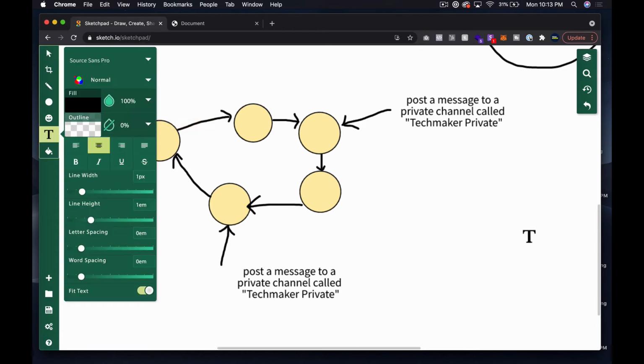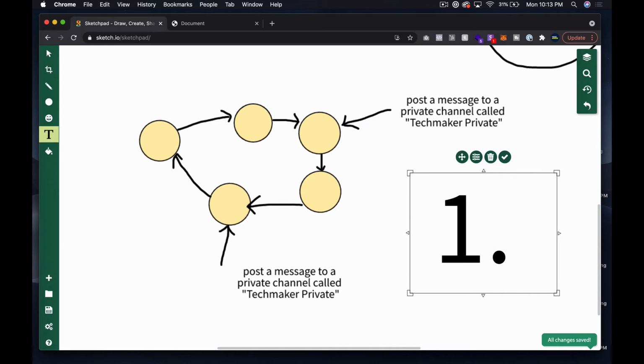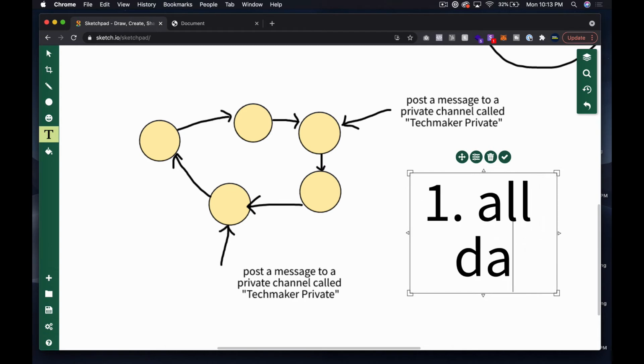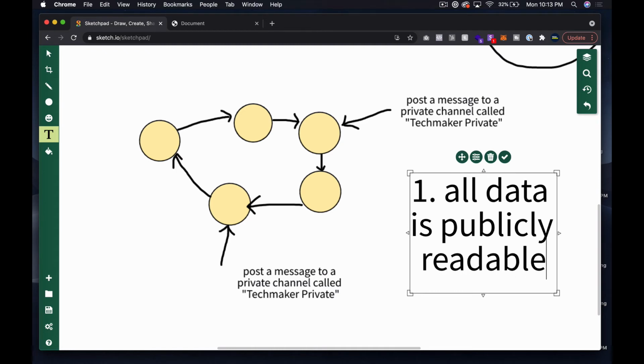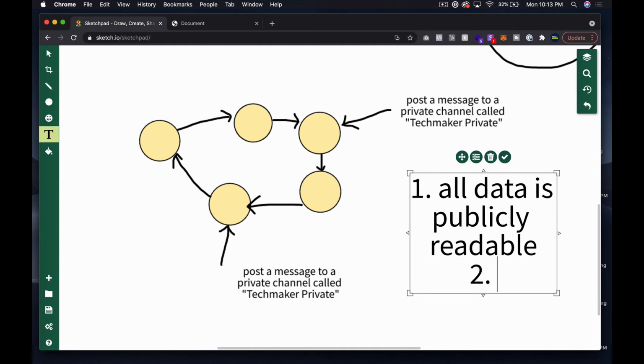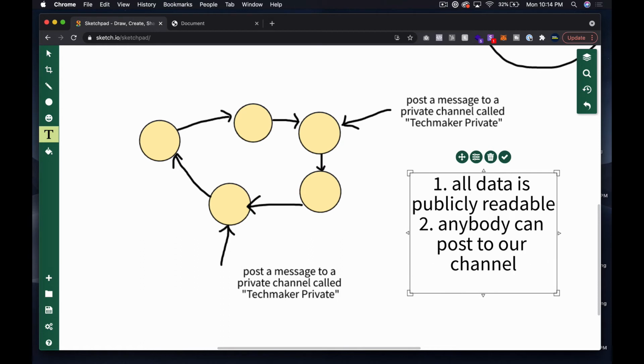So to summarize, we have two problems, and I think I'm circling how to explain these things a little bit better here. I'm working this out as we go, so you see my live thought process. The first problem is that all data is publicly readable, right? The second problem is that anybody can post to our channel. Sorry, this text thing is kind of weird, it's tripping me up when I type because it starts off giant and then gets smaller.